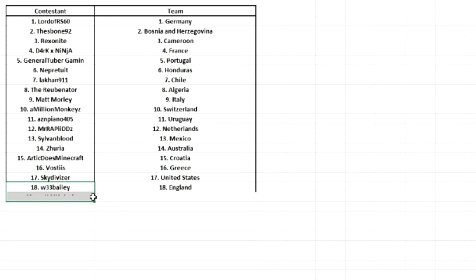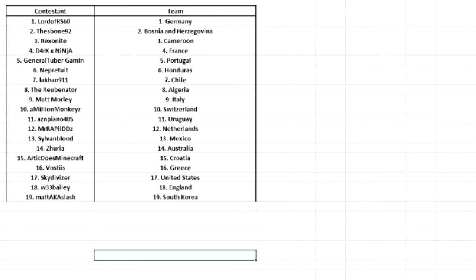Pretty cool. Number 19, Matt, aka Slash, the M and Dim guys. Matt has received South Korea. South Korea is one of the biggest momentum teams in the tournament. They actually did come in fourth in the World Cup in 2002, and they were the hosts. They held some of the games in Japan, but they were primarily the host. So they had a very good showing there, and they definitely have a lot of talent there. They're ranked number 26 in the tournament, so they don't have too much optimism going for them, but the nation as a whole has a great fan base.